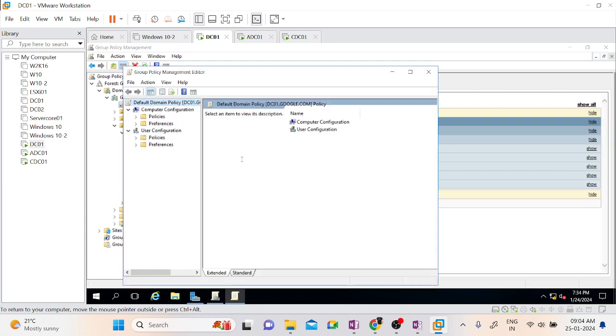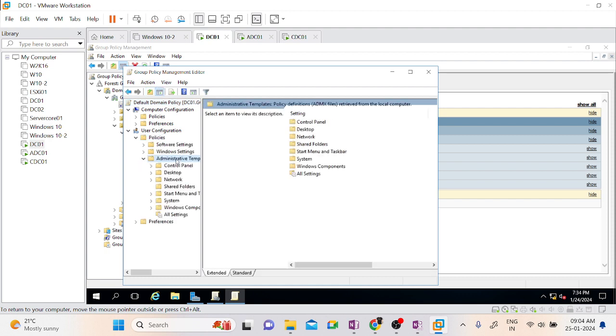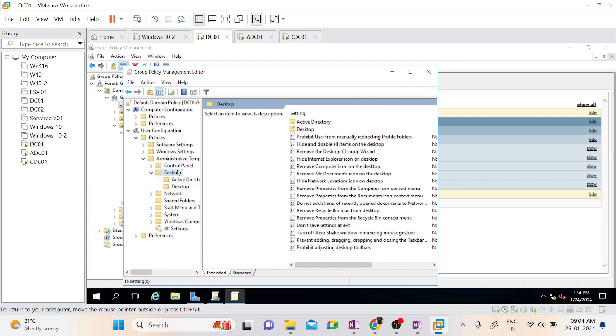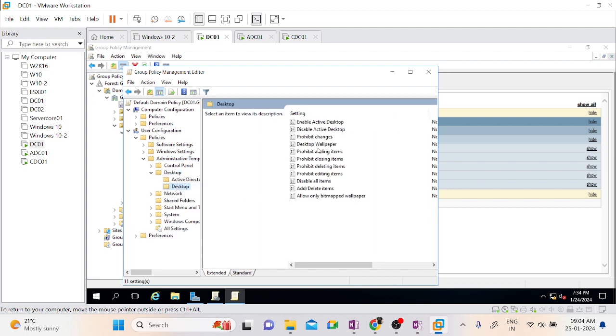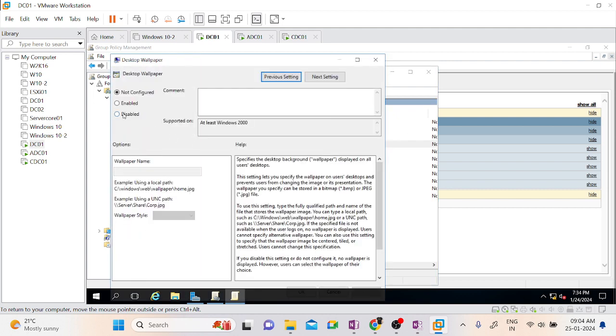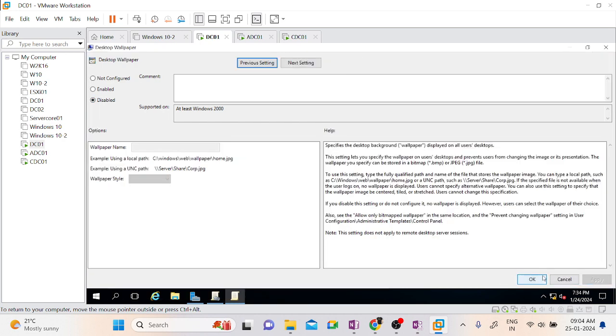Then you will understand better. Conflict, I will show you. Okay. Policies, administrative templates, desktop. Here wallpaper, I will disable it. I don't want wallpaper to happen. Okay, should be there. Okay, should not be there.